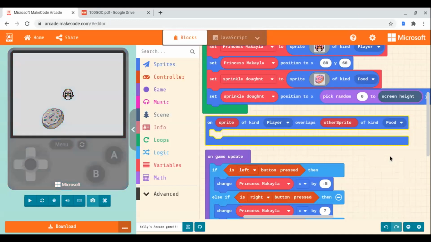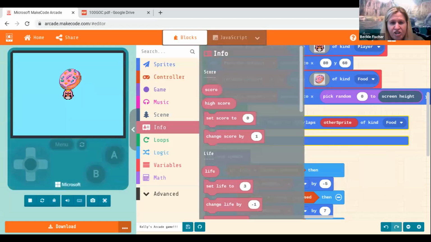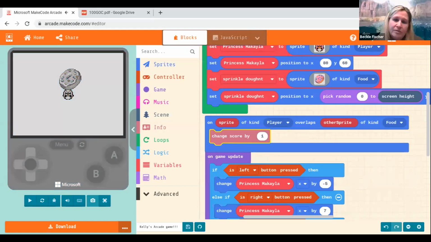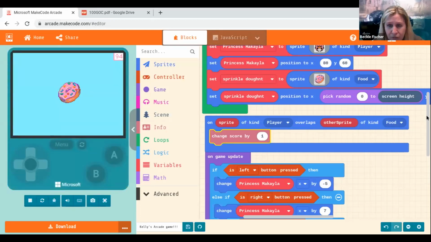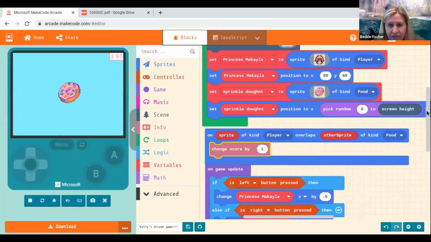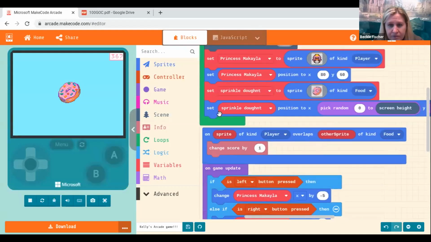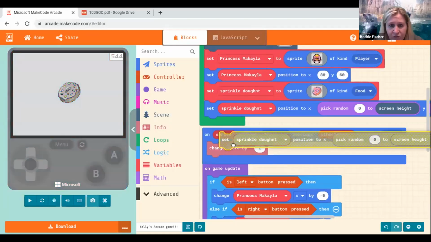Now go to info on your menu and choose change score by 1. Put that in there. Now go up to the on start block where the last block says set sprinkle donut position. Right click on the word set, and then you want to duplicate it, and then drag that block right after change score by 1.